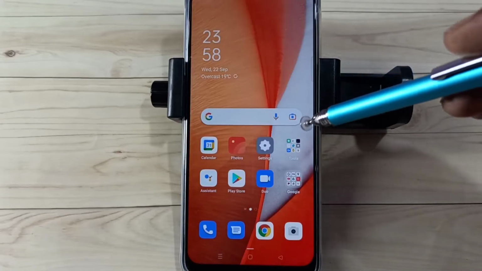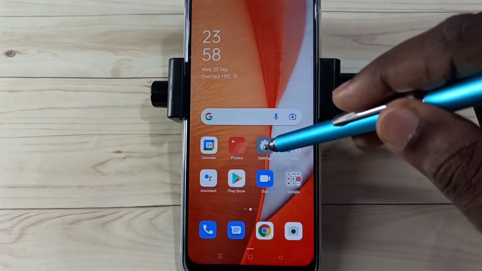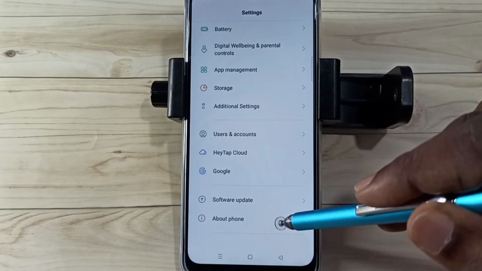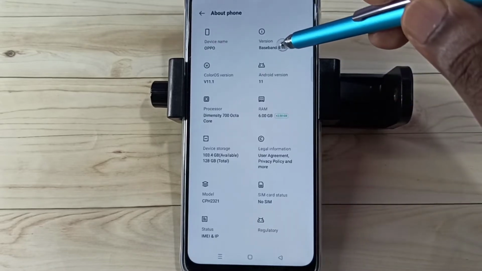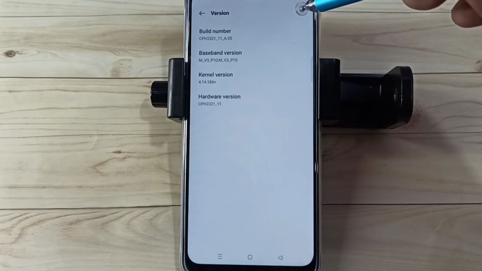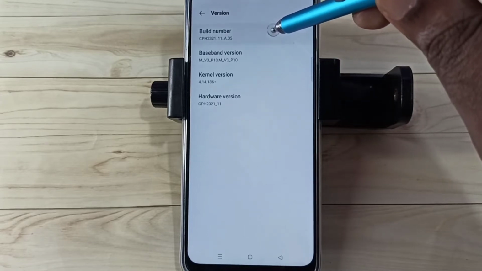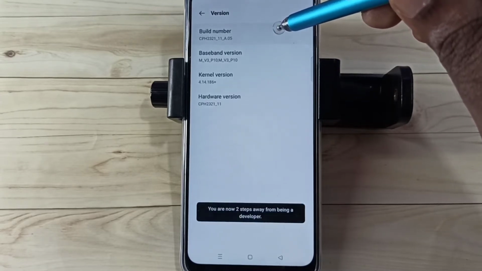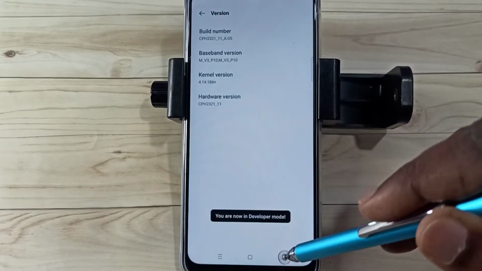Hi friends, open the Settings app. Tap on the Settings app icon, then go down and select About phone, then select Version. Here we can see Build number. On Build number we need to tap 7 times: 1, 2, 3, 4, 5, 6, 7. You are now in developer mode.